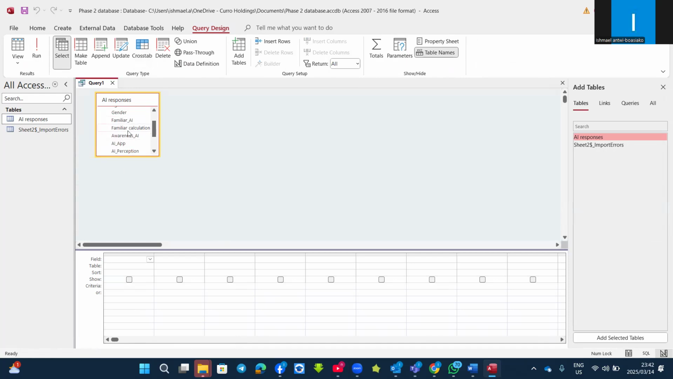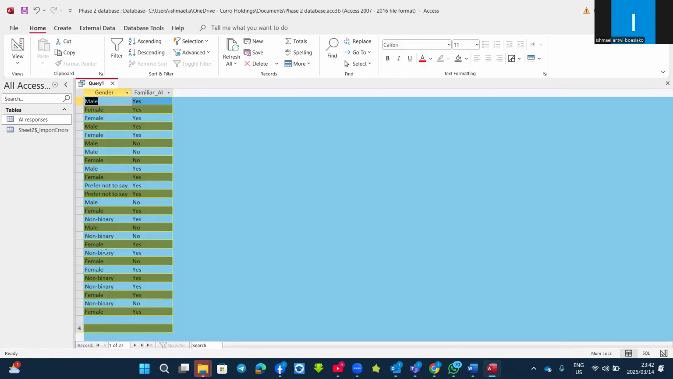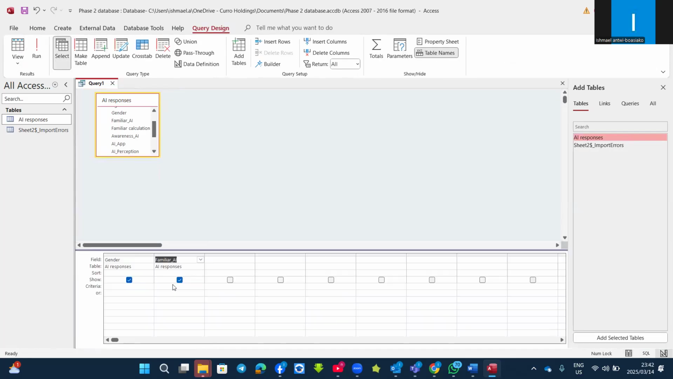Let's say we need only gender, and we need familiar with AI. First of all, run it to see what's displayed there. So male and then yes. Now, we want to sort. Don't forget to sort it. And then the criteria, because we want to display only those who said yes. Yes, you can type yes in full, or you can just say Y star, beginning with letter Y.